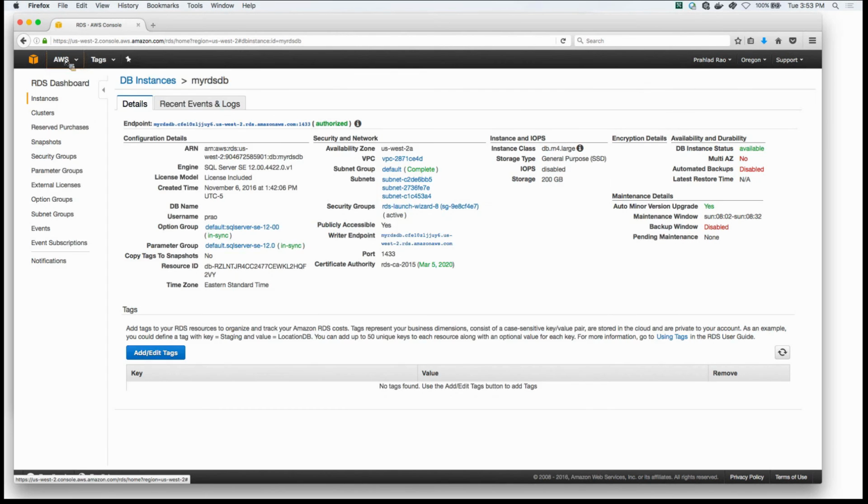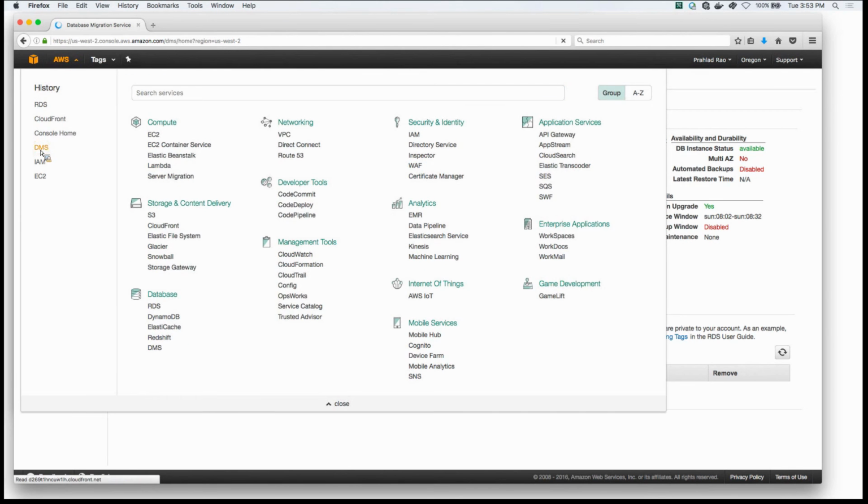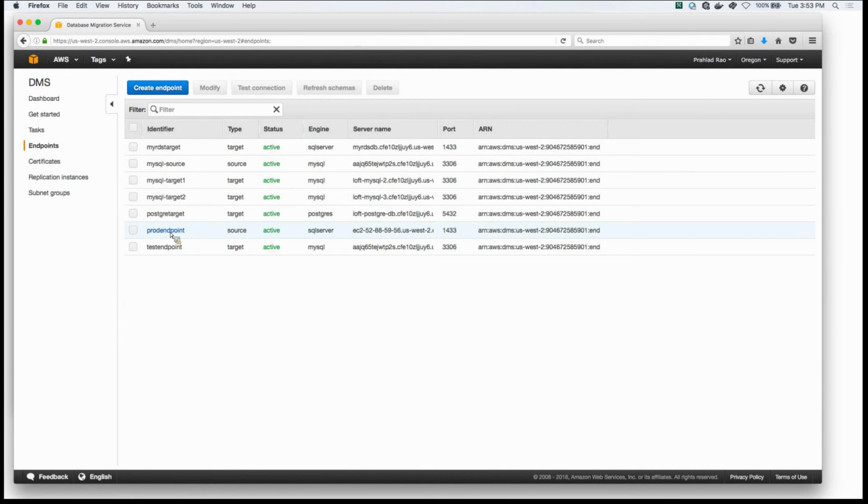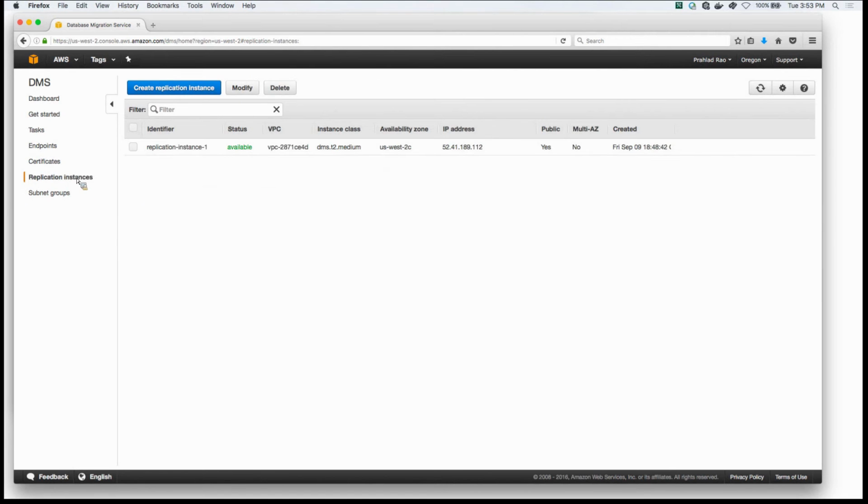So let's go to the dashboard for DMS. When you start with the Database Migration Service, the first thing you need to do is launch a replication instance. The replication instance is responsible for connecting to the source database and to the target database, and then copying and replicating the data. So we need to make sure that this replication instance can talk to your source database and the target database. We already have that set up.